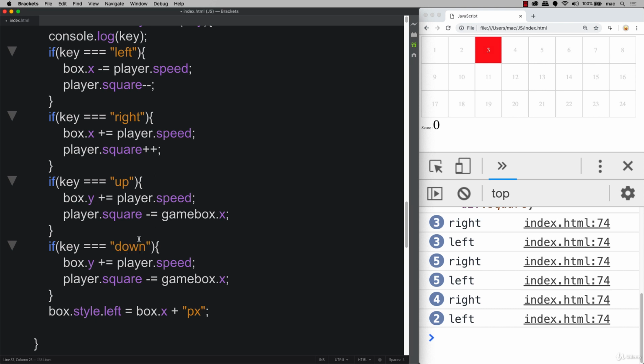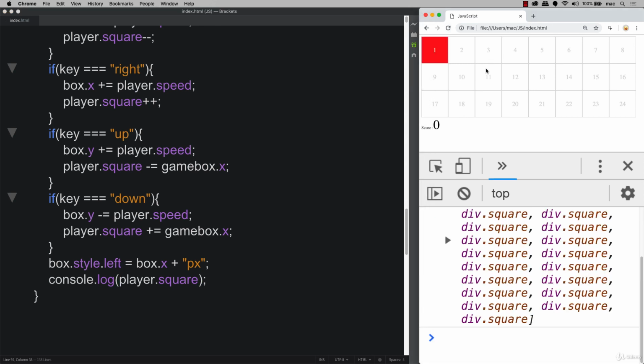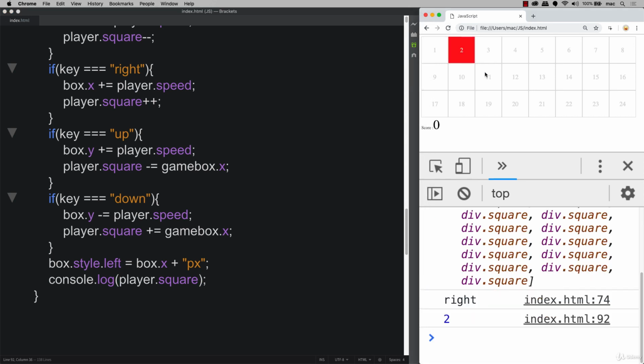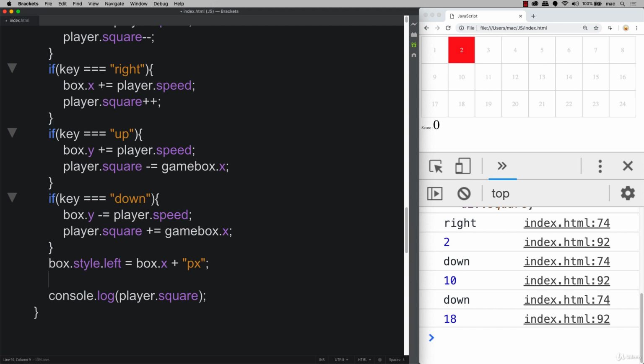So if it's down, then we're going to increase by player speed. So that's still the 100. And we're going to increment by the value of gamebox x. And also let's output the value of player square so that we can actually see which square we're on. So let's see what happens. So now if I move left, I'm on 2. Down, I'm on 10, but it's not moving down, and that's because we've got to update the top property. But at least the calculations were working.